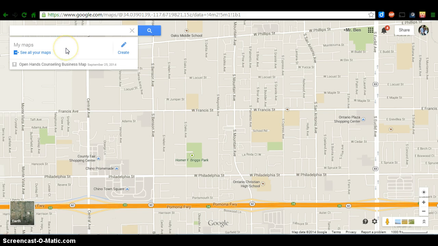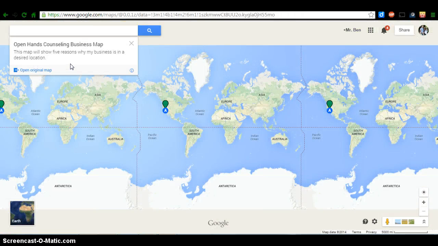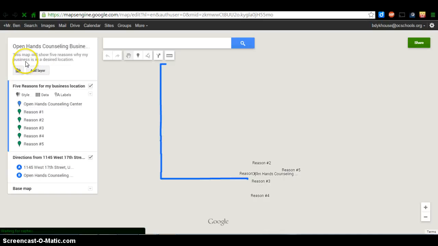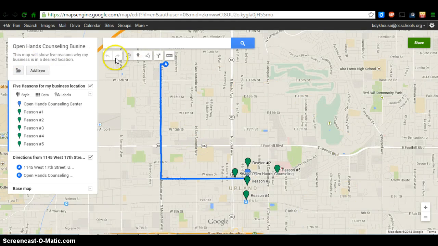Now, nothing will show up for you here, but I've already made an example. So this is my example. I'm going to click on it, which you won't be able to do. But it's going to take you to my map. So this is what your finished product will look something like.